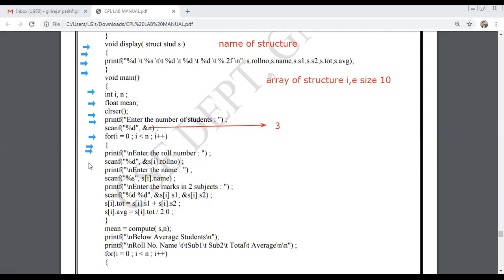Printf enter roll number. We are going with the roll number of the first student as 101. Next, the name, for example Arun. Then scanf s i dot name. We are accessing it with the structure array. Next, printf enter the marks in two subjects. As I told you, one is scored 35 and the other subject is scored 40.